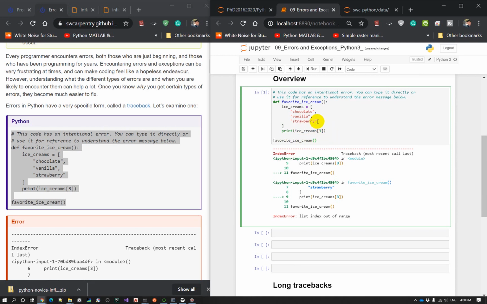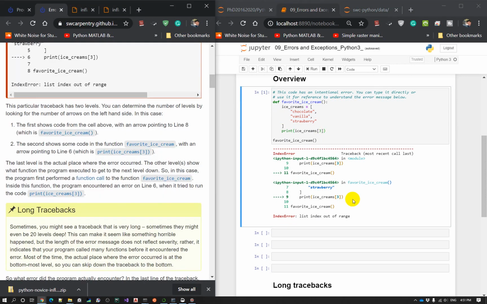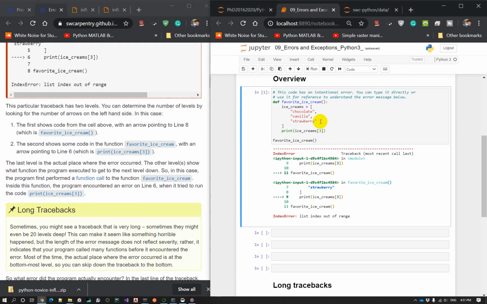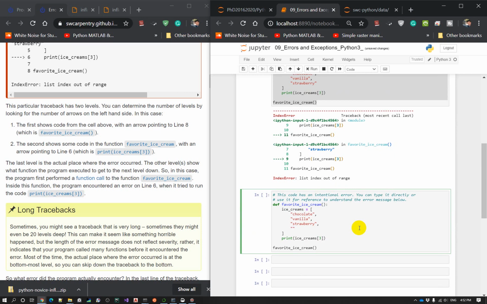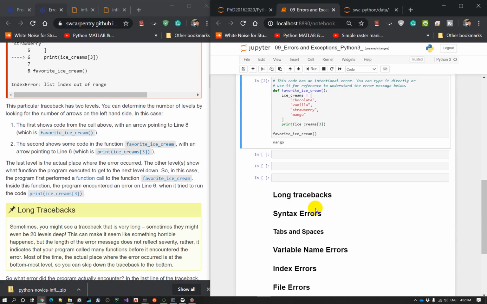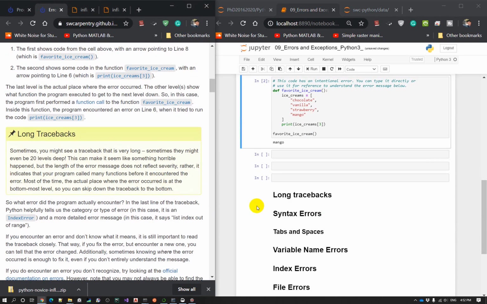So definitely we got an error, and it is an index error. List index is out of range. Why? Because we have only 3 items in the list, but we are referring to the 4th item. So you can see that the error is because of that. In order to fix the error, we just copy that and put in one more item for the list. For example, chocolate, maybe I like mango, and then we run that and we got mango. So that is the first example.